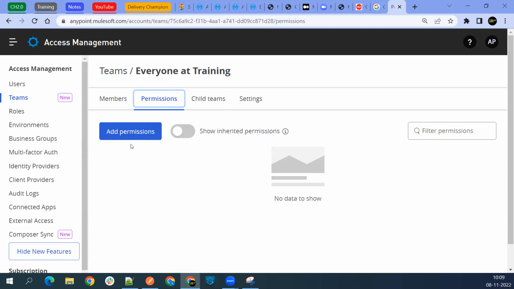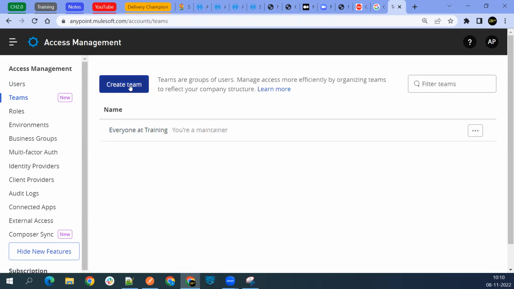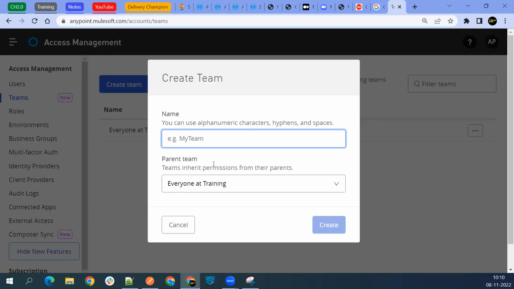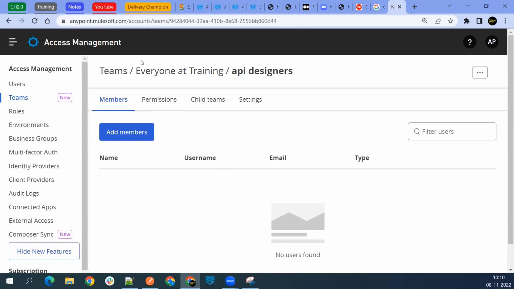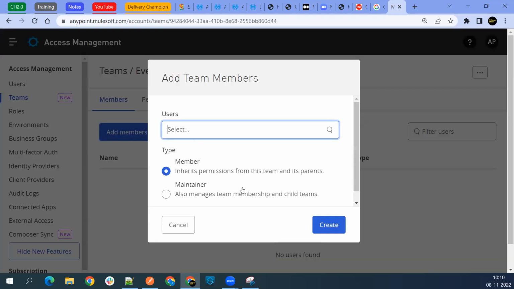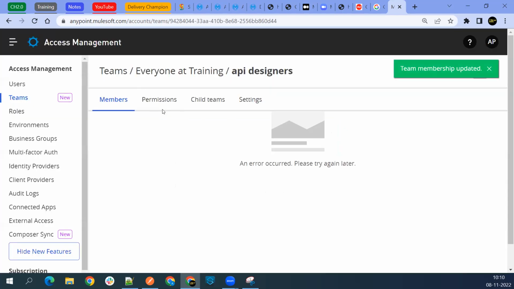If you want to create teams, you can go ahead and create a team. For example, let's say I wanted to create a team called API designers. Now all my API designers, I can add those members here. So I can add a member. I'll search for myself. See here, my name is there. I'll add myself as part of this team. Now I am a member of this team.